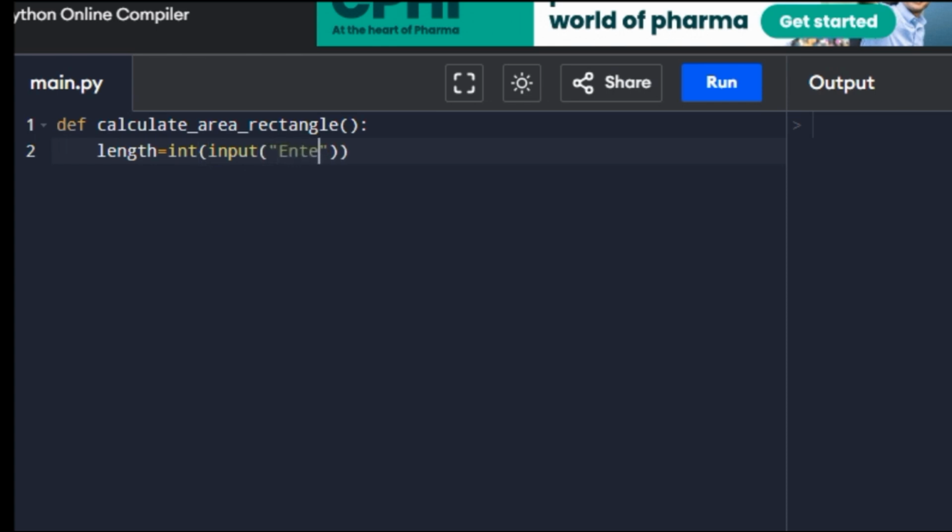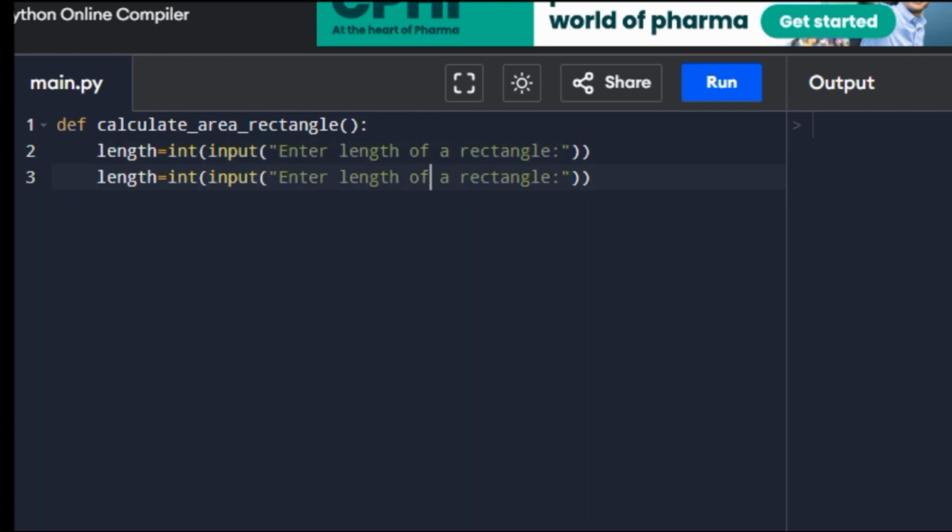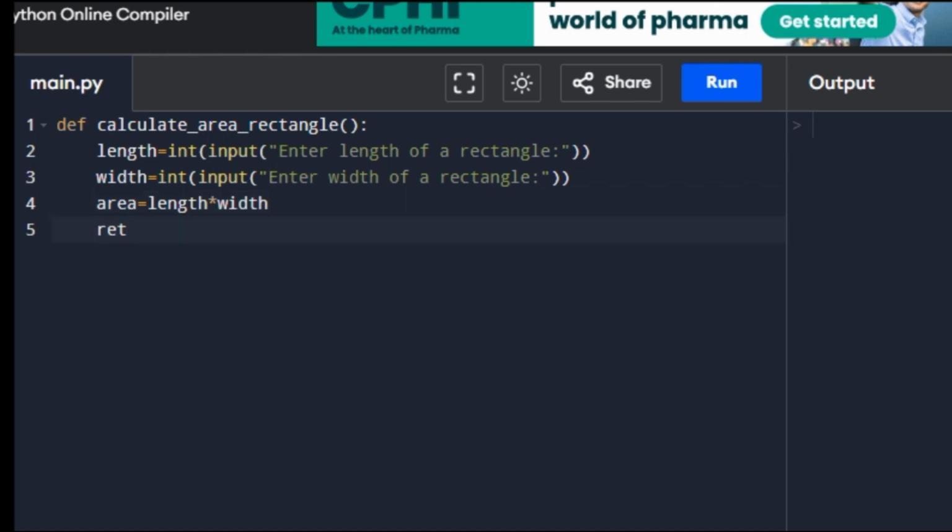In the prompt I write "enter length of a rectangle". Now I copy this code and paste it, and edit it: "enter width of a rectangle", using a variable width. Next thing is the formula: length * width, and we return this value to the main program.